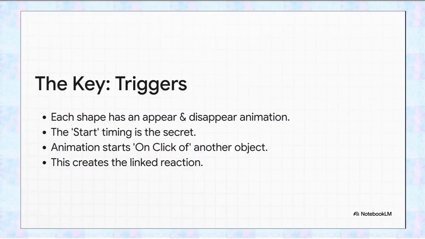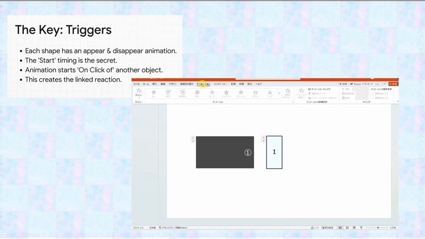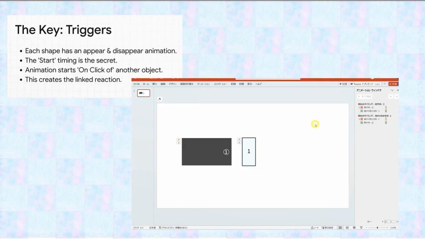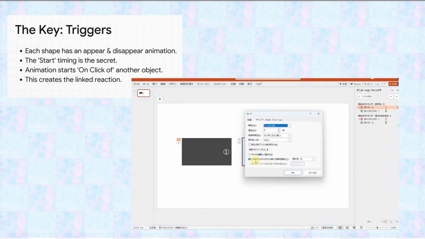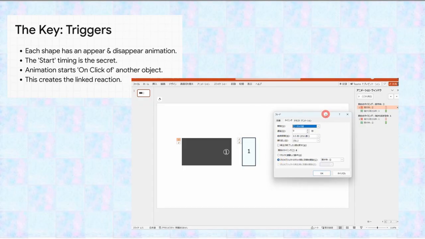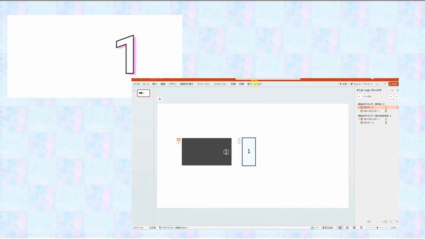The secret sauce here, the technical name for it in PowerPoint, is something called an animation trigger. See, instead of an animation just happening in order, you can tell it to start only when you click on a specific object. That's how we get the black square and the blue square to control each other. You don't need to be a PowerPoint guru to use it, but knowing that term, trigger, that's the key to the whole thing.